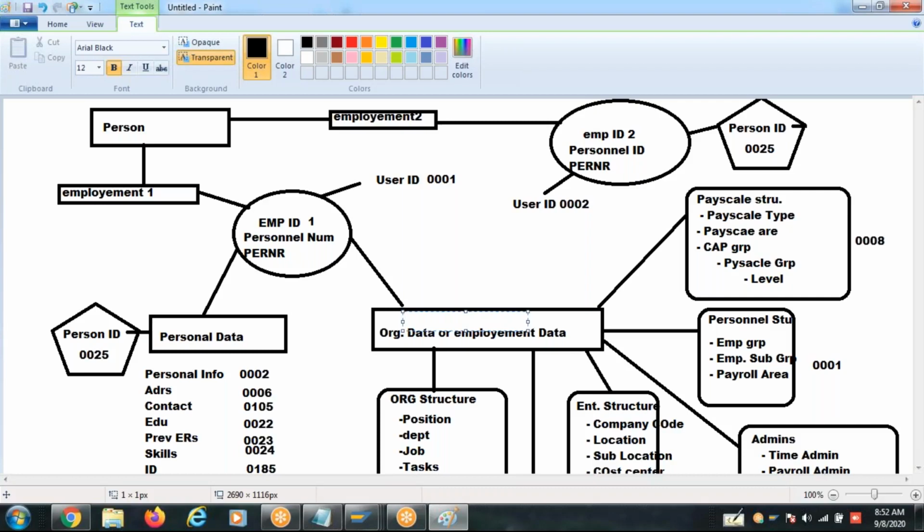So without a user ID, an employee is not given access. Employee ID will be there, personal ID will be there, but access is not there. You need to have a user. A unique user is created and assigned to that employee.